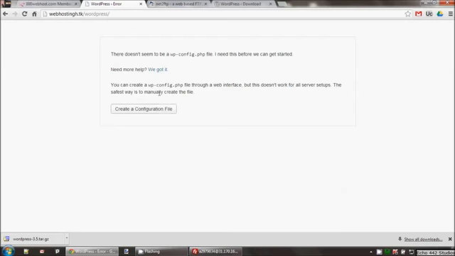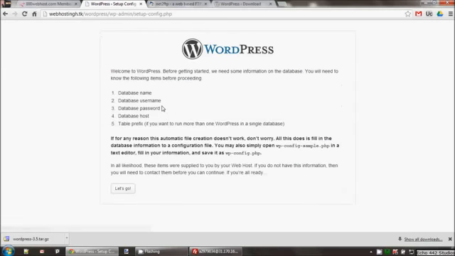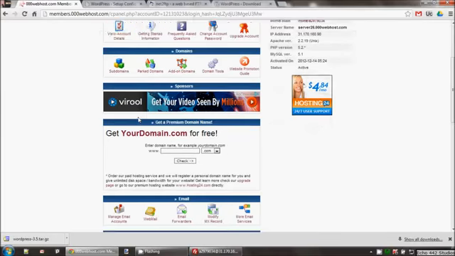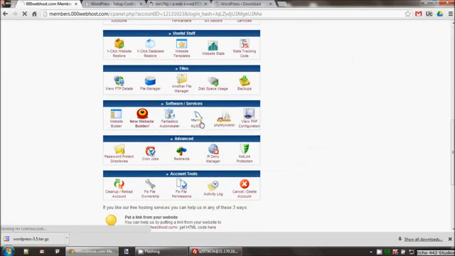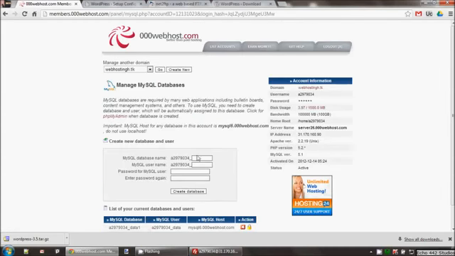So it needs to create this. This is a basic installation, their famous 5-minute installation. The next thing you need to do is create a database. You want to go down to MySQL here under Software Services. Put in your database name, username, and password.